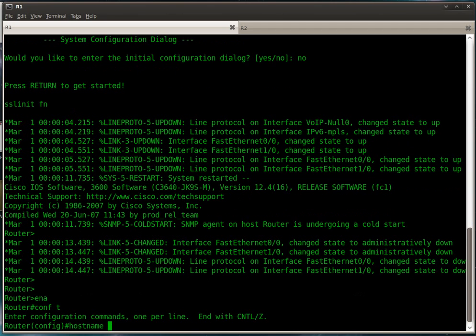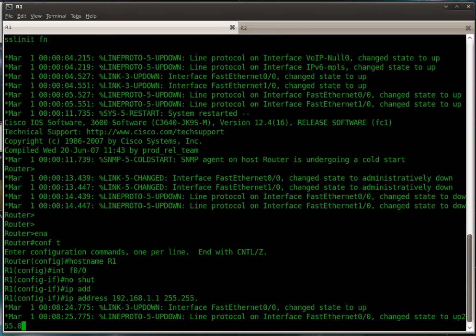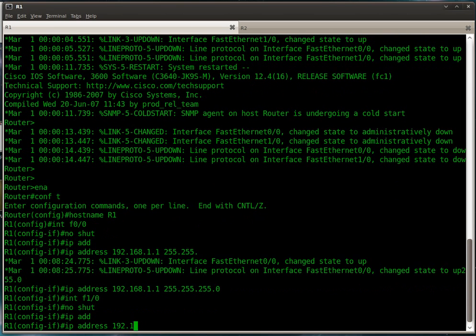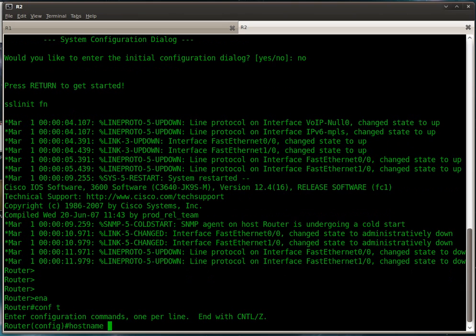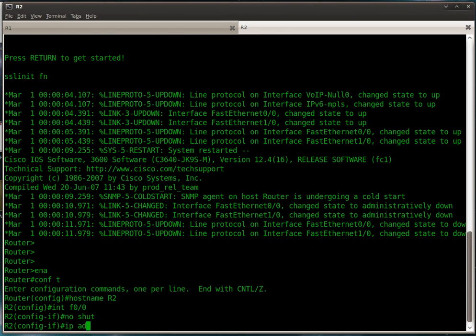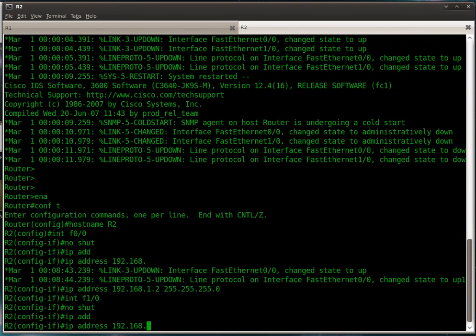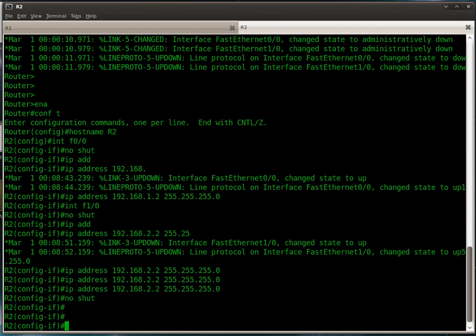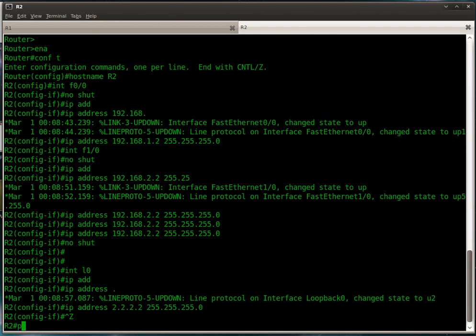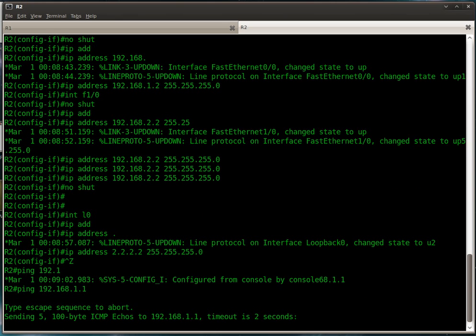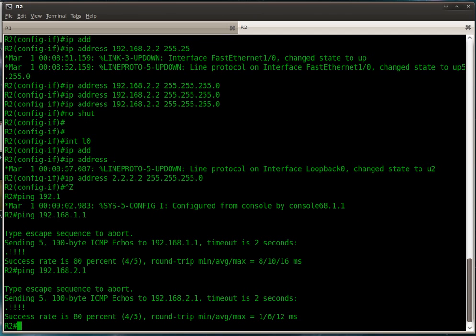Alright, first of all, I need to set up some IP addresses. That's one router. Let's set up the loopback. And I should be able to ping the other side. That's the first link, it's working. And the second link is also working.